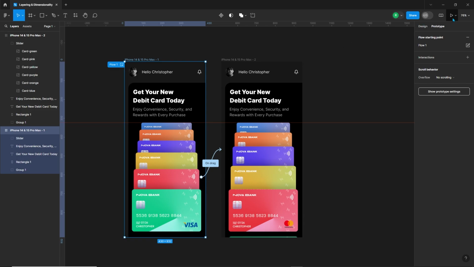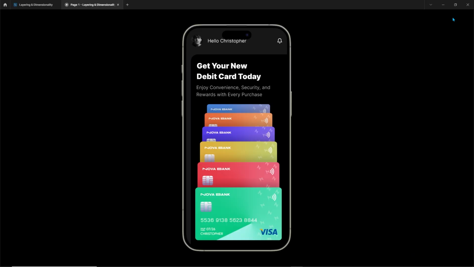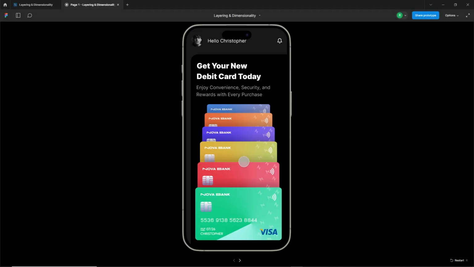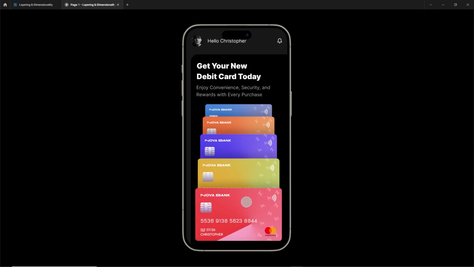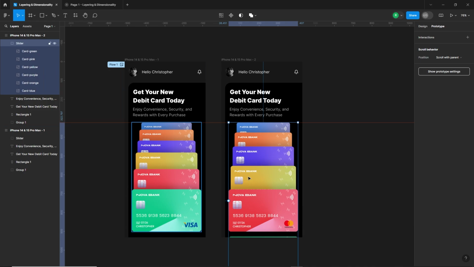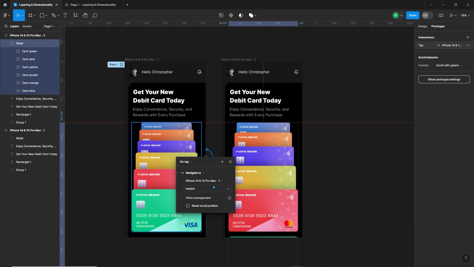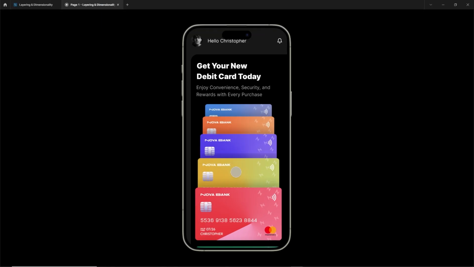So let me check it in the preview. So when you drag this slide down, you can see it's moving very smoothly. Similarly, we will connect this slider to this back. All the properties will be the same as that one. Check again. Beautiful, it's working.